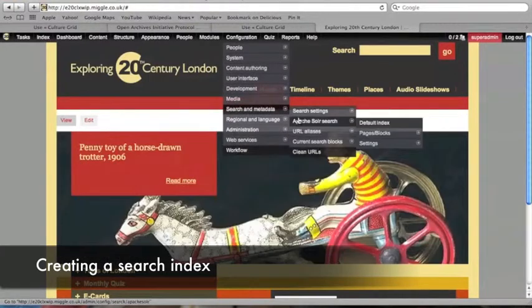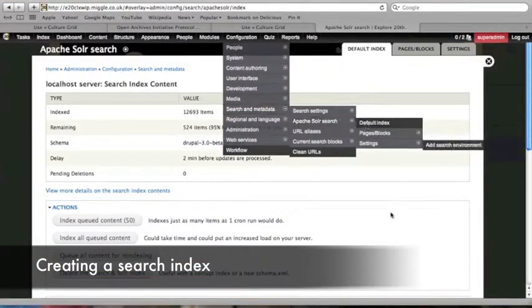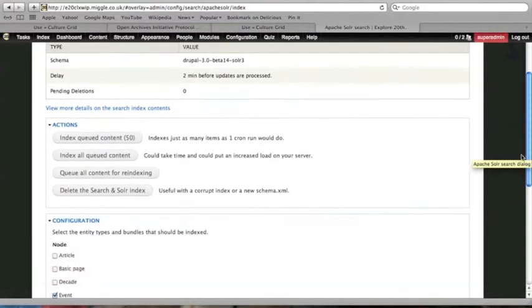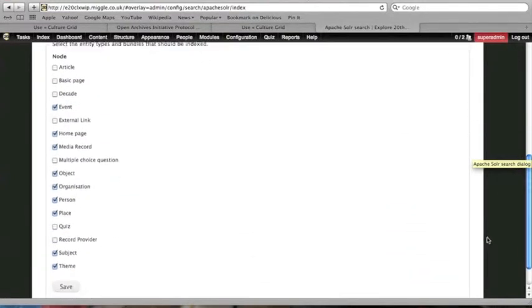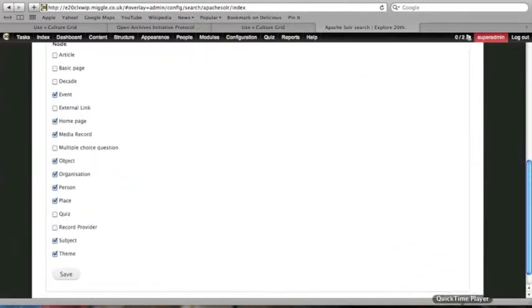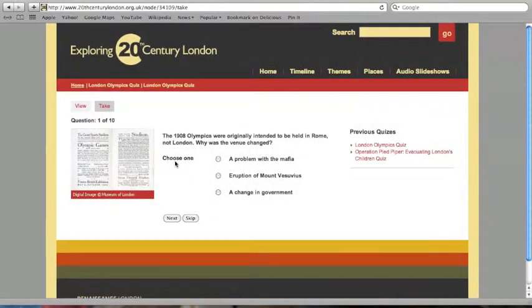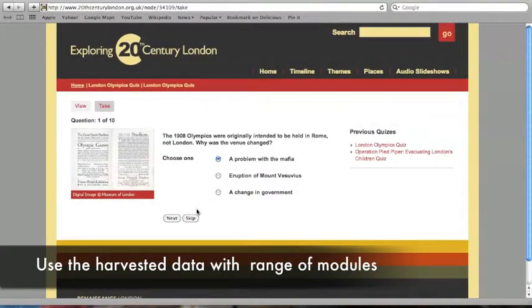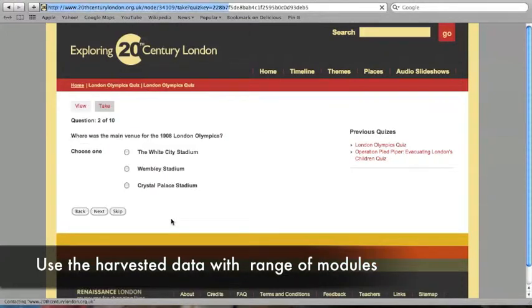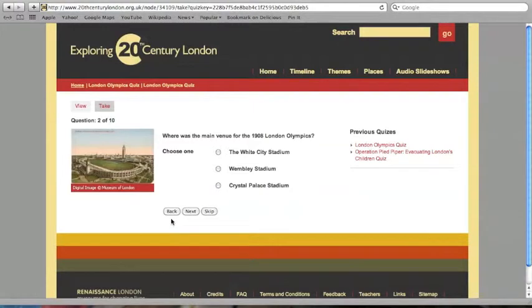Here in the back end of 20th Century London, you can see how we've used the data that we've harvested to create a search index that can be used by Solr to power the search. Of course, once the data is harvested, you can use it with pretty much any module you like. This example here shows how we've taken harvested data and written quizzes around it by associating questions with objects using the quiz module.